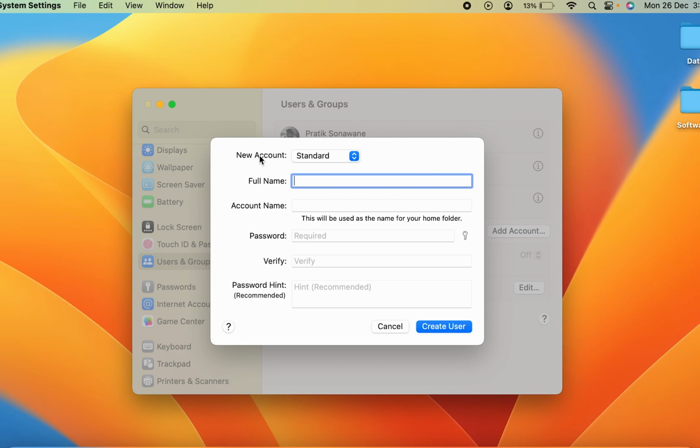So the very first step is, in the New Account section, you can see currently it is on Standard. You have to select Administrator over here, then only you can create a new admin account. If you select the Standard option, it will be a normal user account. It won't have full access, but if you select an Administrator account, then it will have full access. Whatever you do or change on this particular device, it will allow you to do only if the account is an admin or administrator account.